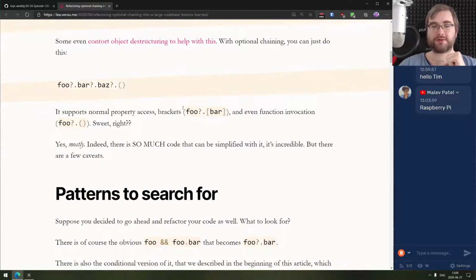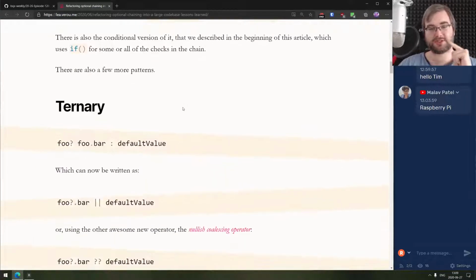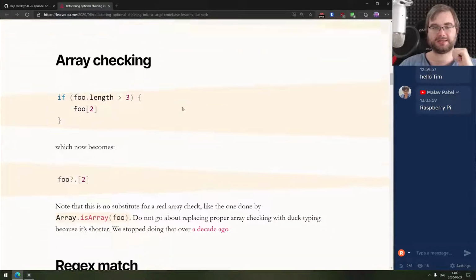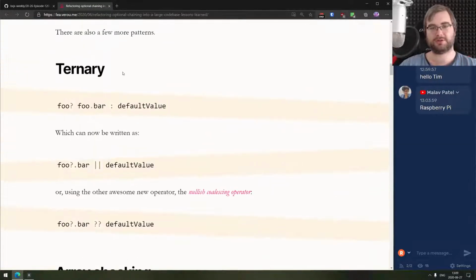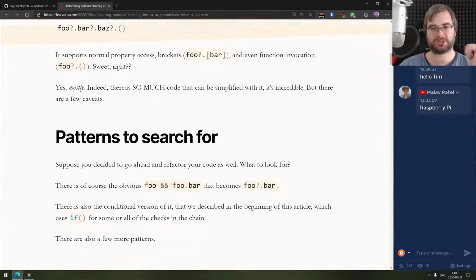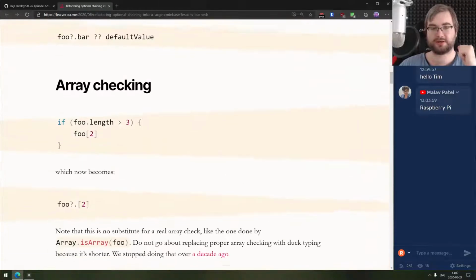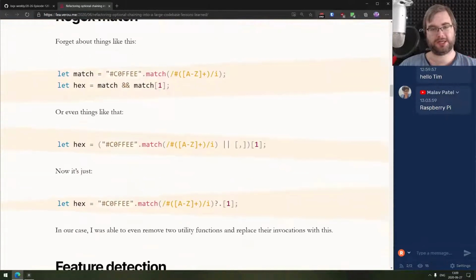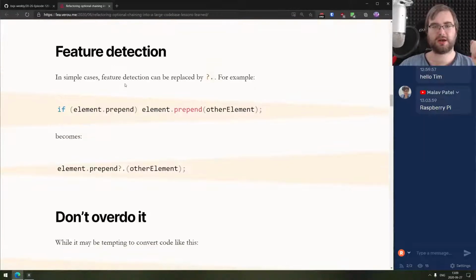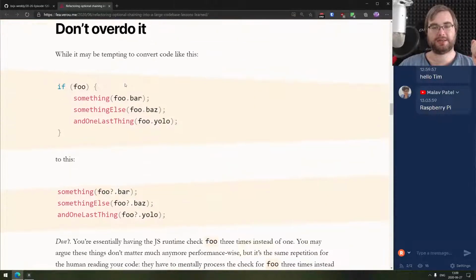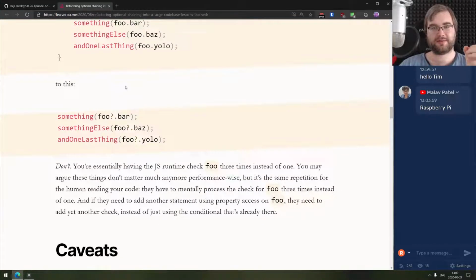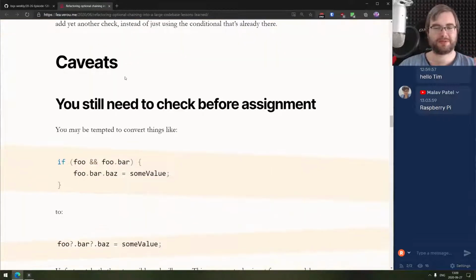But it comes with some caveats, right? So you have to keep some things in mind. And this article essentially talks about, first of all, what optional chaining is, how you use it with the nullish coalescing operator and stuff like this. How do you check the arrays? How do you match the regular expressions and stuff? And then it talks about things that are essentially caveats, or things you have to keep in mind.